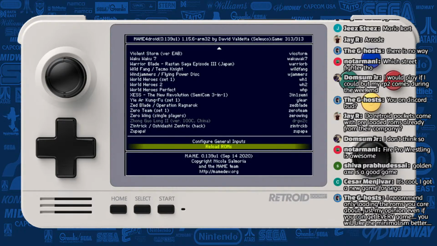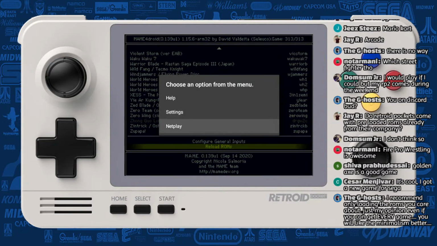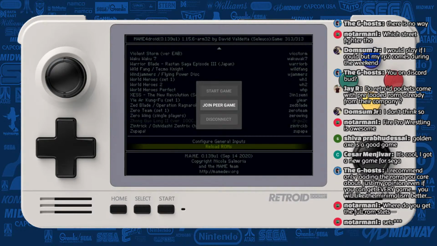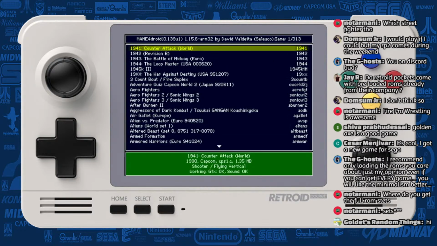Does MAME have a Netplay option? Oh, it does. Start game, join peer game, disconnect, join peer game. I can't host.